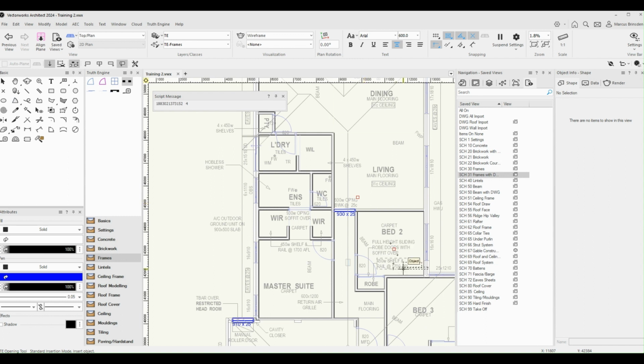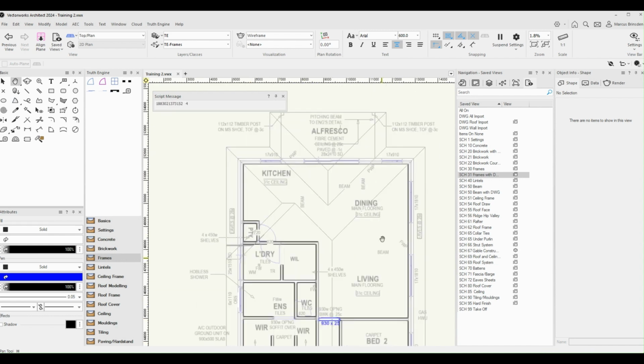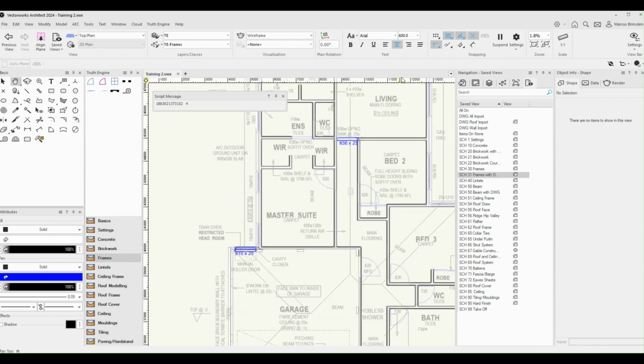Okay, so that is the only opening internally, and that's the only opening in the garage. So that is it. In the next video, we will start doing some windows. See you there.